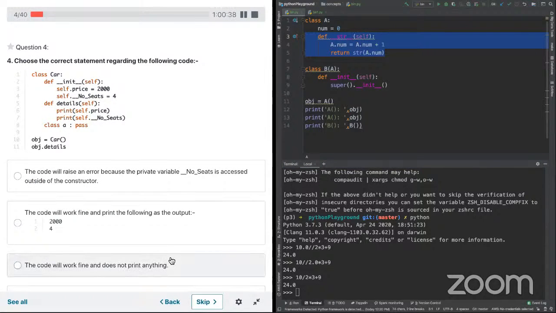Choose the correct statement regarding the following code. We have a car class with a constructor which is setting up the price and a private variable, number of seats. In the details method we are printing the price and the number of seats. This also has a nested class, class A, which doesn't have any implementation. Now we instantiated the object and we are trying to print object.details. As soon as we do that, this is supposed to print the price and number of seats.